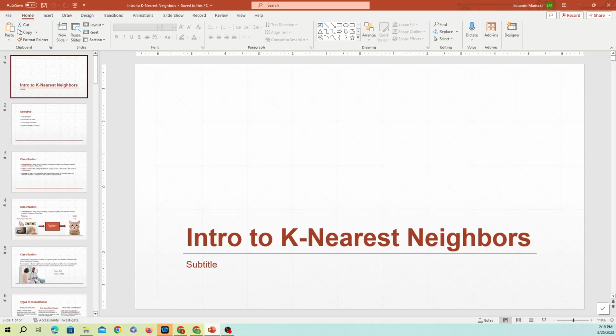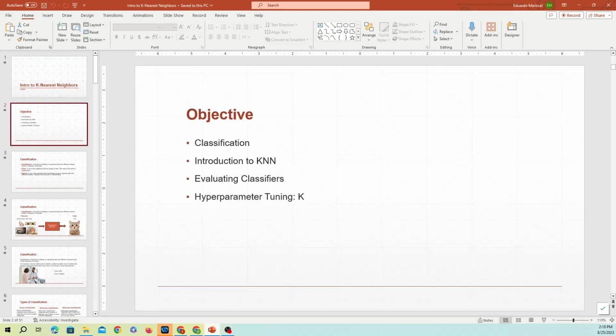Here is the introduction to K-nearest neighbor. K-nearest neighbor is another model that we can use to do a prediction based on classification. We're going to talk about what a classification is, an introduction to KNN, and evaluating classifiers. In this case, it does have a hyperparameter to tune, K. Unlike linear regression, which didn't have any hyperparameters, so we didn't have to do any tuning, in this case we do have a K value that will allow us to optimize our classification.